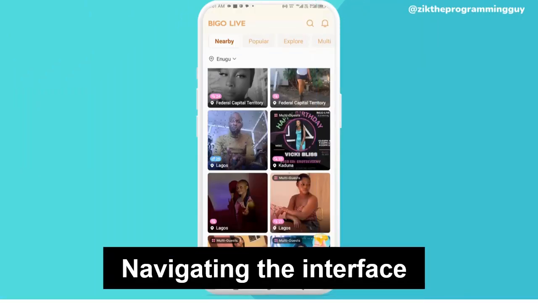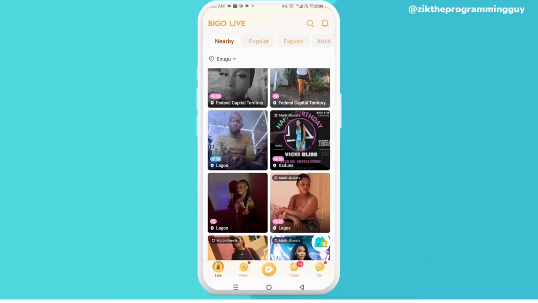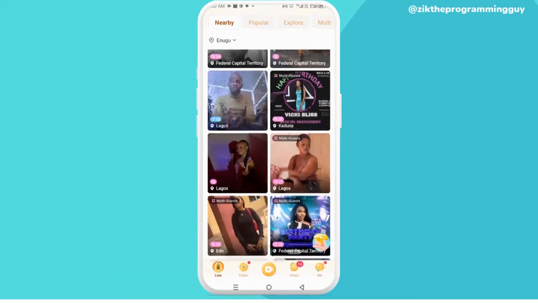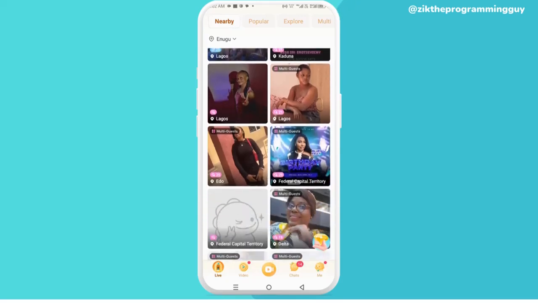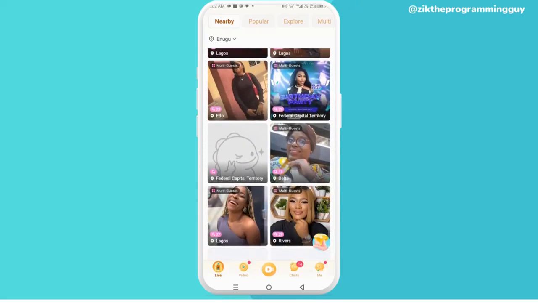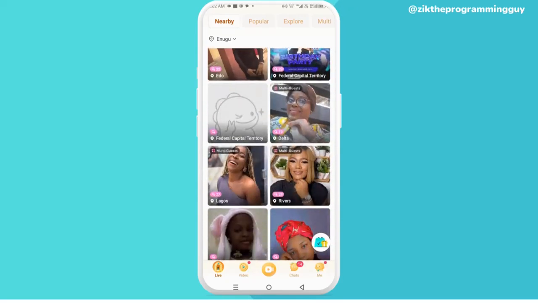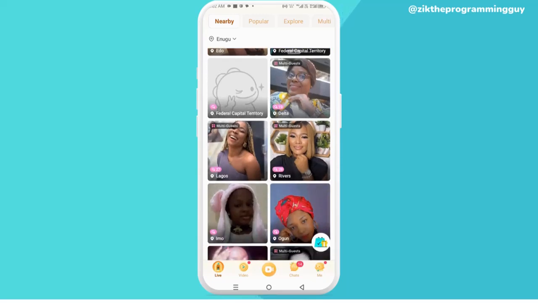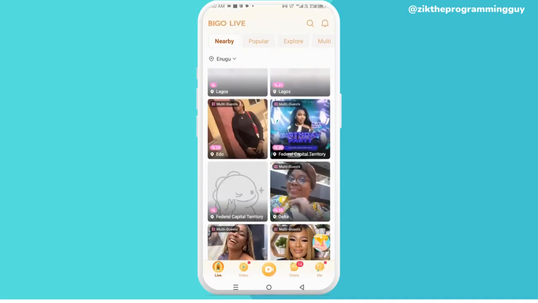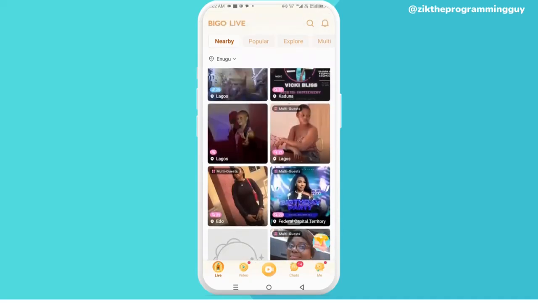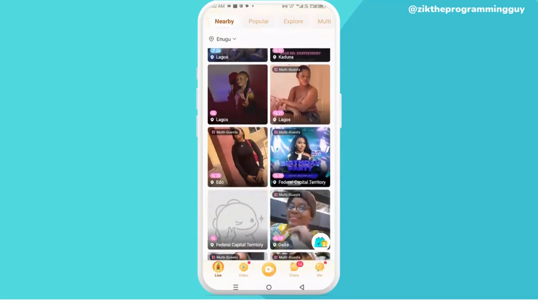Here's the home screen. At the top, you will see featured streamers and trending live broadcasts. Tap on any live stream to join and start watching. You can scroll down to see live events or search for specific users, channels or categories using the search bar. That's the search bar at the top right corner.